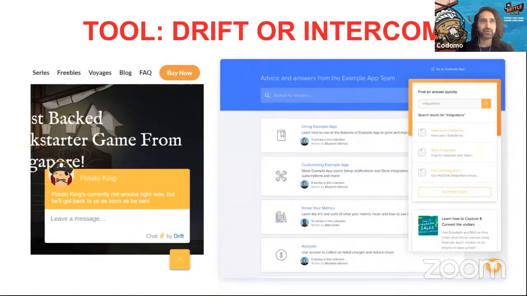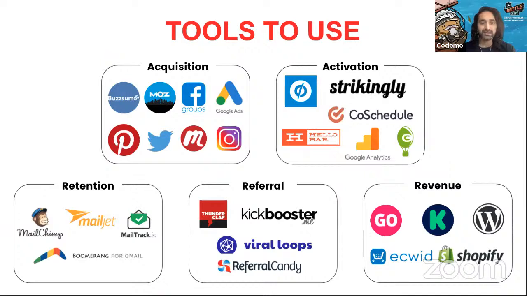Another great tool to integrate onto your website is Drift or Intercom, which brings me back to my point about chatbots and chatting. Drift and Intercom allow you to create real-time chats with people who are on your website. That's a great way to answer questions about your product or shipping or anything else people may be asking about. Okay, so this is a summary of what I've just shared.